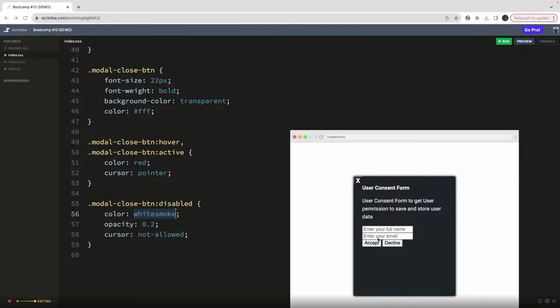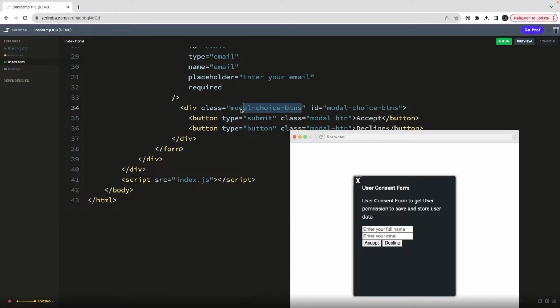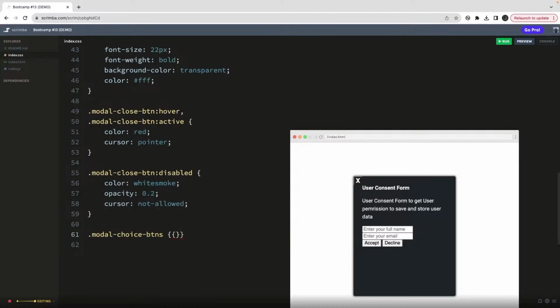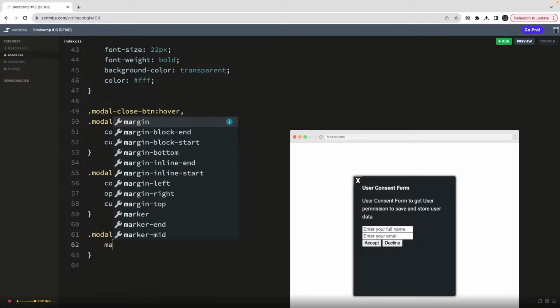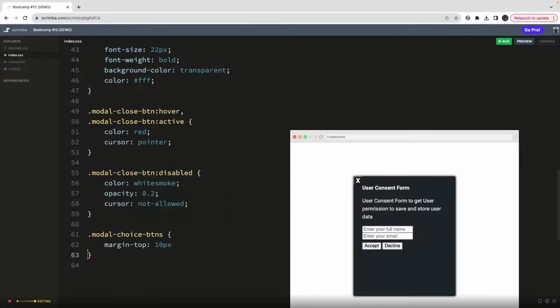And then there are two buttons, right? The modal choice buttons that we have at the bottom. Let's add a class for them, I mean beautify them. Modal choice buttons. For these buttons we can add a margin top of 10 pixel, padding 8 pixel and 16 pixel.